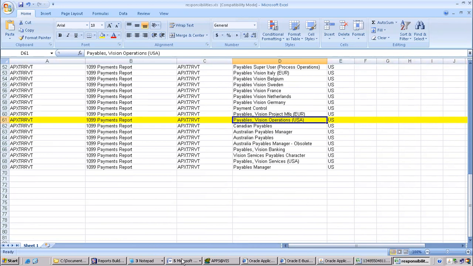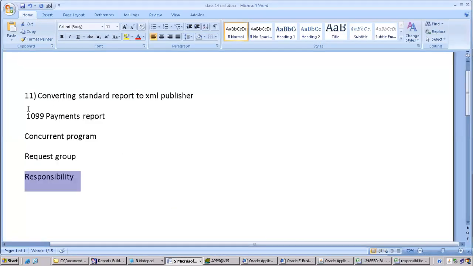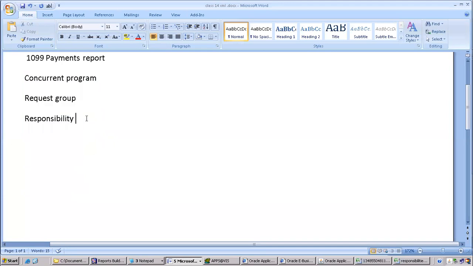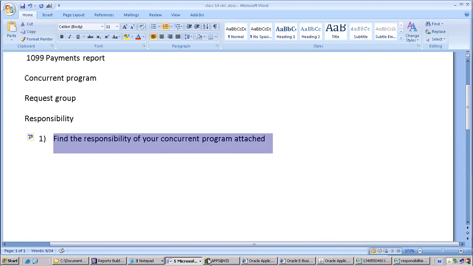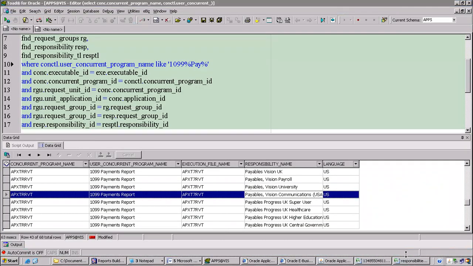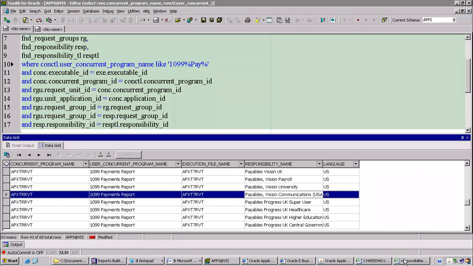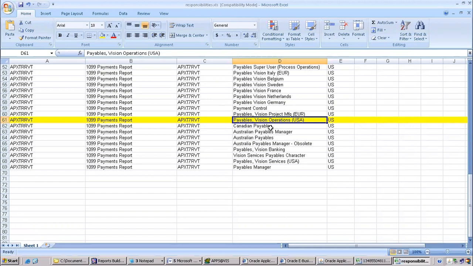Okay. So the first step here is what it is. Whenever you get a requirement, converting standard report to XML Publisher by combining all the 3 entities, find the responsibility. Find the responsibility of your concurrent program attached. Okay. So we identified this. We identified your program is available and it is given access to your payables Vision Operations. Okay. This is the first step. Clear?